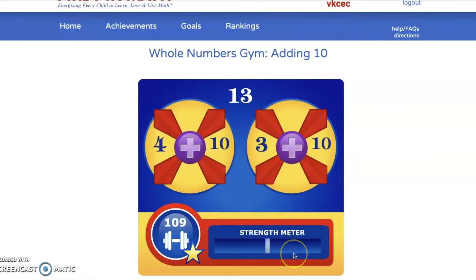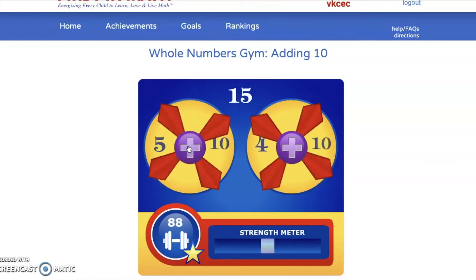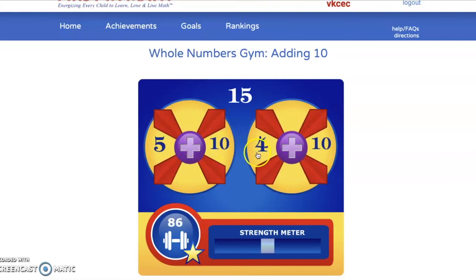And I'm going to click on the wheel. I've earned a sticker just by getting that question right. 4 plus 10 or 3 plus 10? 3 plus 10 equals 13. Again, my strength meter is getting bigger because I'm in the gym. I'm getting stronger. 12 plus 10 or 10 plus 10? Which one equals 22? 5 plus 10 or 4 plus 10? Which one equals 15?